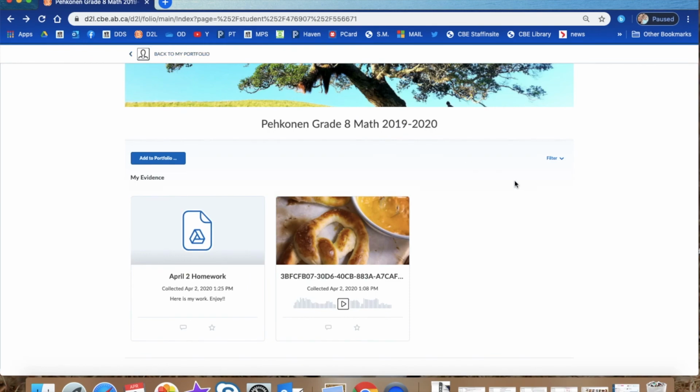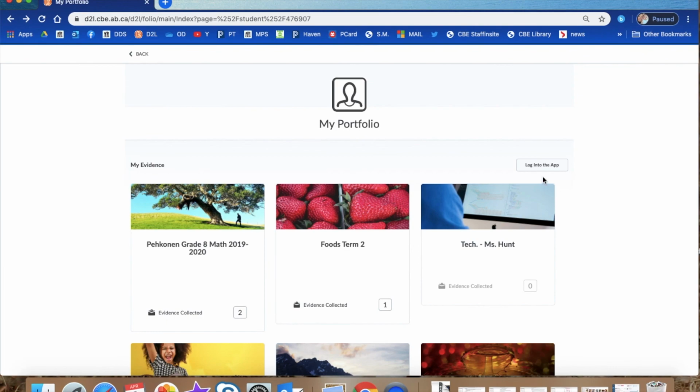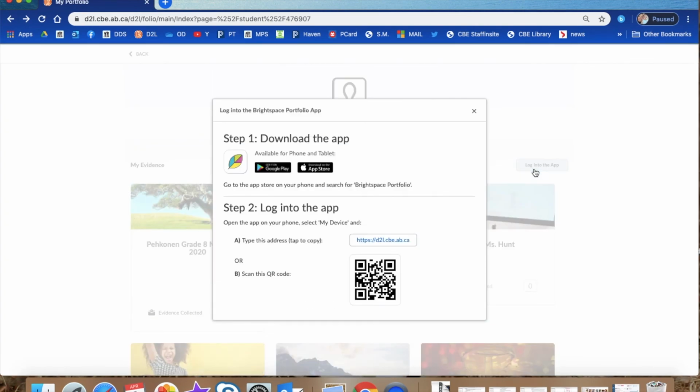Also, if I go back to the portfolio, over here it says log into the app. This is for when you have a phone or a tablet. If you go to the Google Play Store or the App Store, you can get the free app called Brightspace Portfolio, and then you can be adding your assignments to your portfolio using your phone or your tablet, and it works quite well. You could actually do your audio recording through the app. You can be taking pictures of your work through the app and uploading it right to your classes that way.